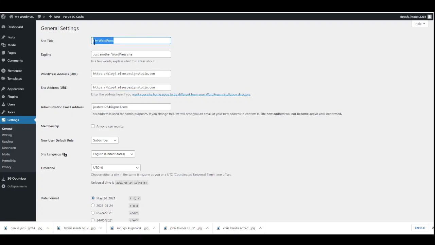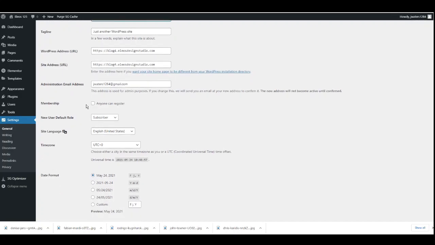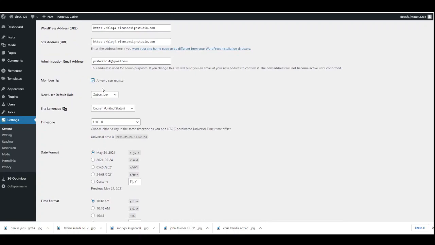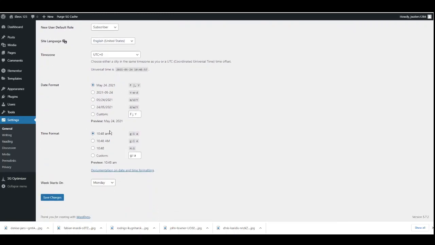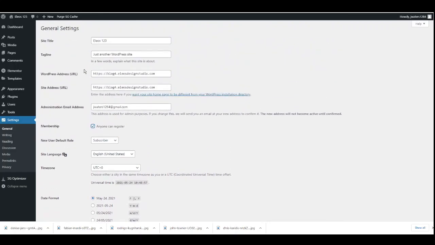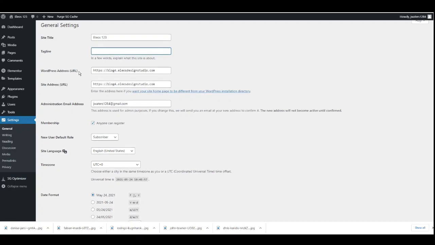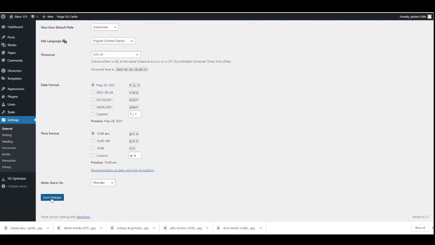You can put the title of your site on the top here. So we're just going to call this Elios123 just for demonstration purposes. Once that's done, if you go down to where it says Membership, just tick that. That means anyone can register to your site, they can subscribe, they can get your updates, etc. You can change all the times and the dates here, but for now we're just going to keep it as that. You can change your tagline as well. I'm just going to remove that, and then once done, just save changes.